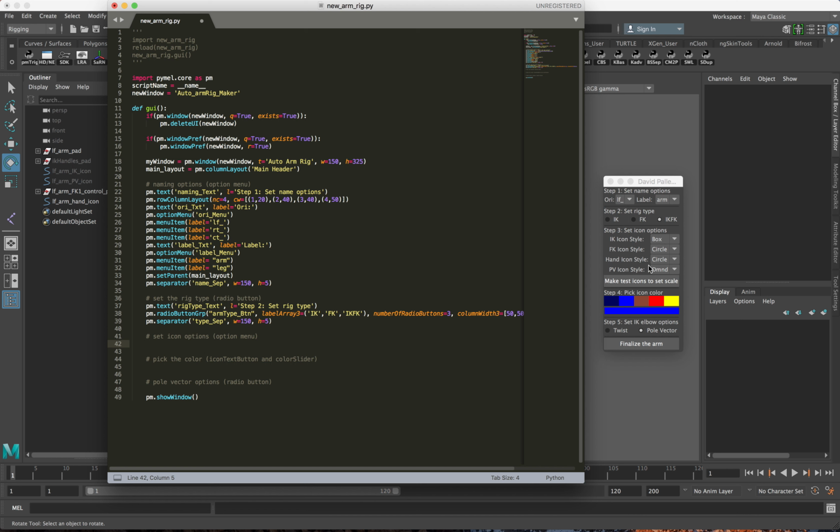So now we're going to set the icon options here. And again, we're using option menus, and it's organized using a row column layout. So that's going to be the first thing we paste in here. So we've got the text for step 3. And here's the row column layout. So it's just a 2-column thing, and however many objects I add will just fall under 2 columns here.